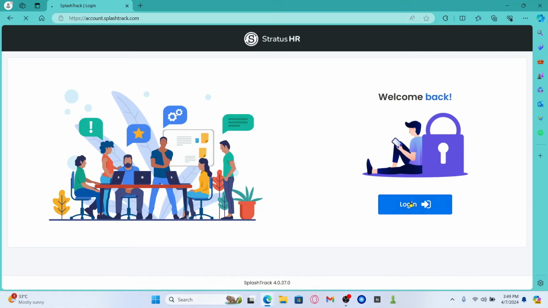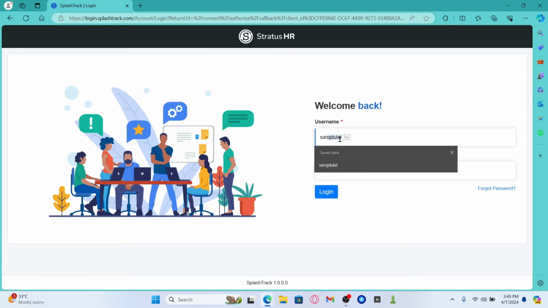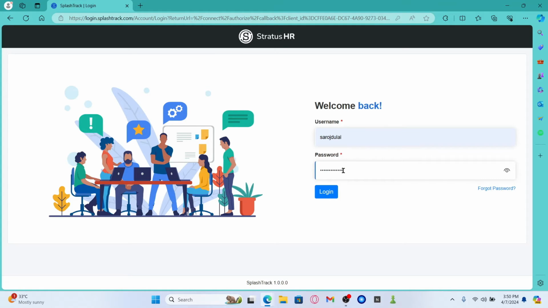Click on login to enter your username and password. Now within the username box, type in the username that you have set while creating your account and then enter your account password within the password box. You can then click on the login button and you will be logged into your Stratus HR account right away.